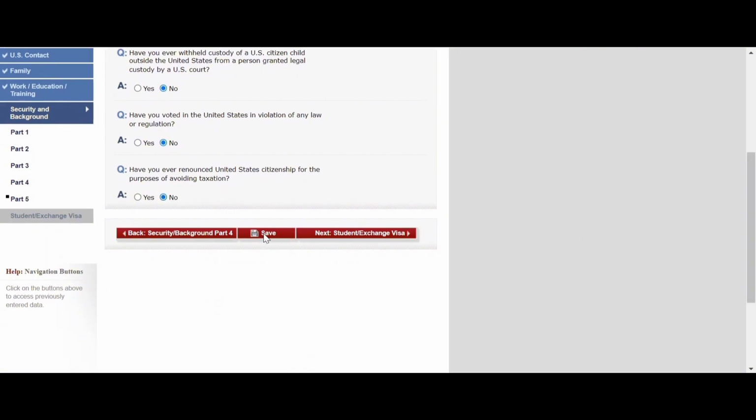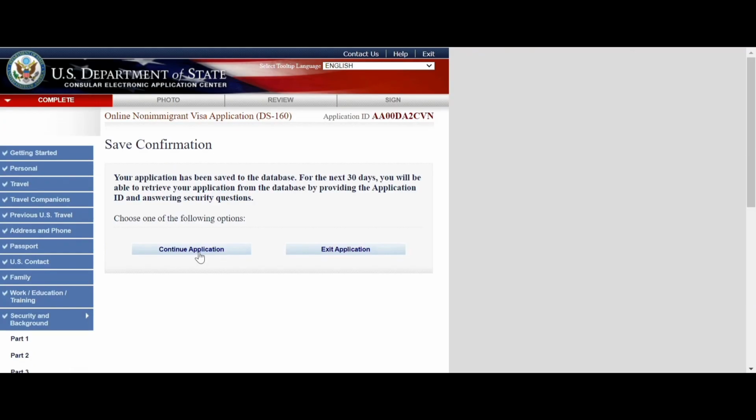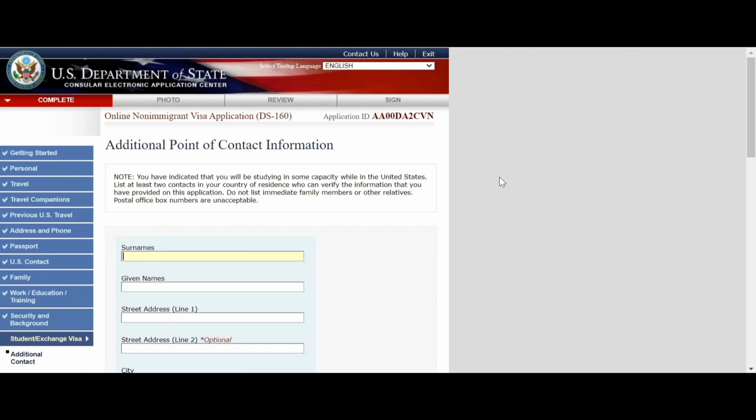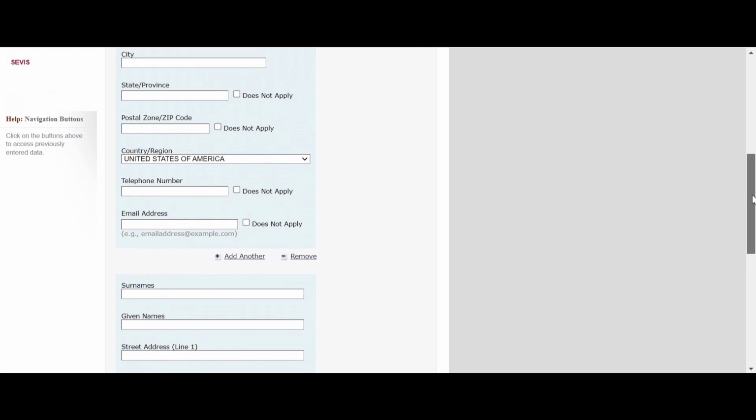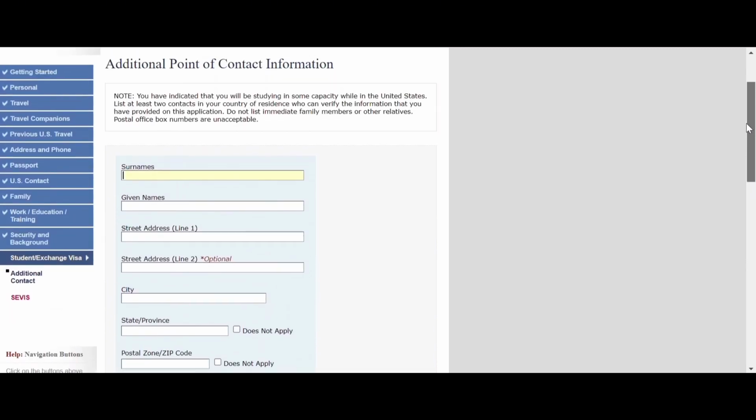So when we're done with the security and background section, you can save and continue. Additional point of contact information. If you have indicated that you'll be studying in some capacity while in the United States, list at least 2 contacts in your country of residence who can verify the information that you have provided on this application. So I usually recommend that the 2 contacts that you provide here are your previous lecturers in your previous university. That's your professor, preferably, or your former employer. Before you include your former employer's details here, make sure that you and that person are on good terms.